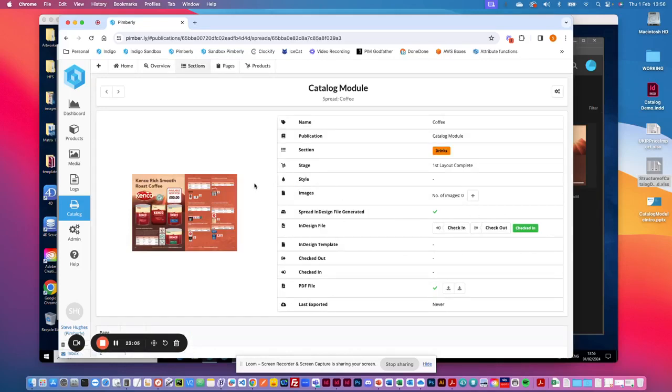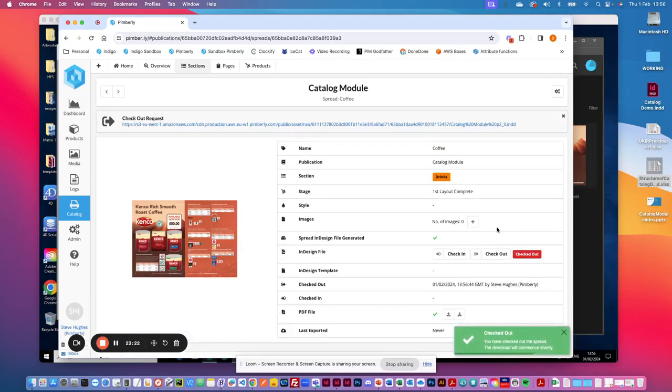So you're the administrator or the catalog lead or the creative lead. You've exported the data. That could be the entire section. You've now got art workers. They could be sat anywhere. So we are able to accommodate an in-source, outsource production process. So here I'm going to check out. I am now an art worker sat here and I'm checking out this document.